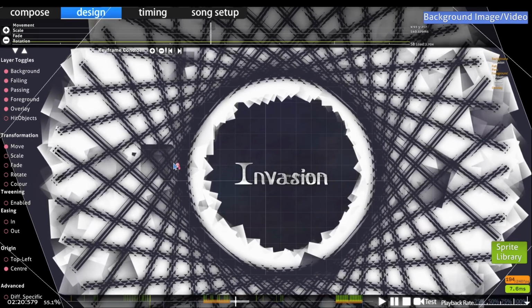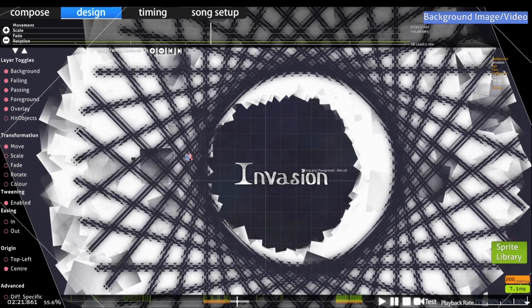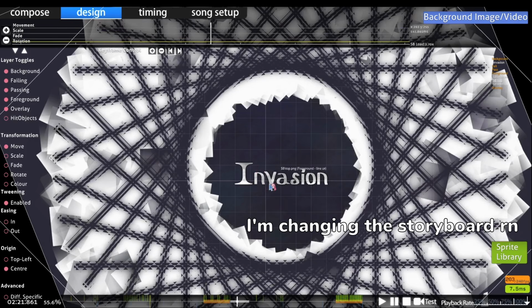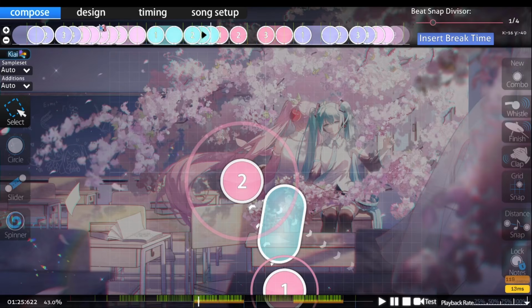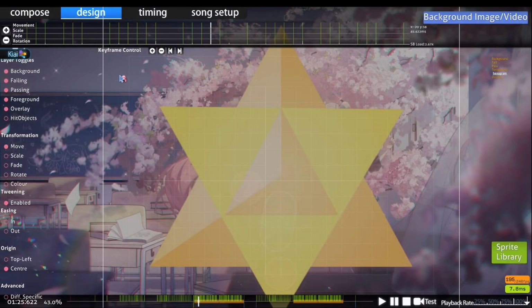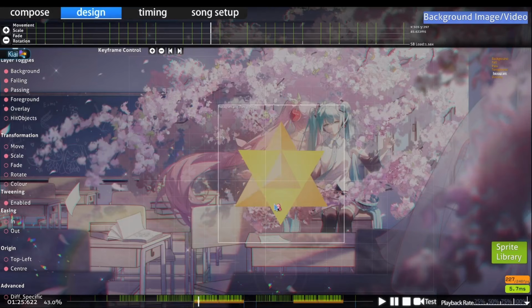So what is a storyboard? A storyboard can be treated as an animated background for OSU maps that, unlike videos, can be made in OSU itself. By adding images to your map's folder, you're able to insert those images inside the game's engine and change their appearance like a video editor.